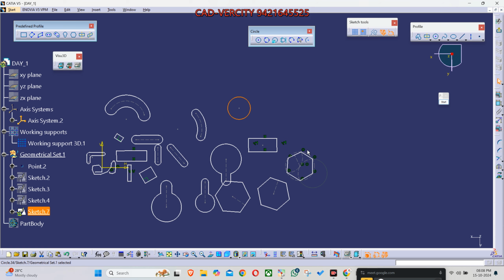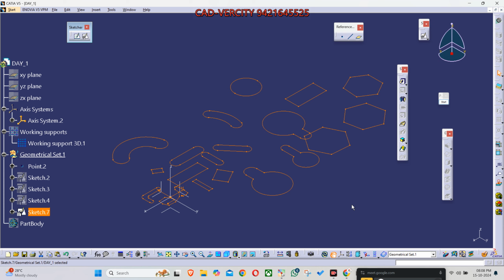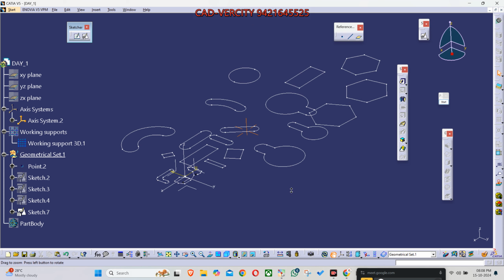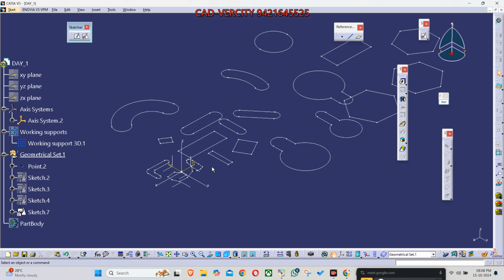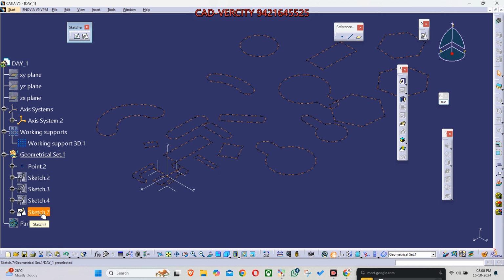Okay, I want to exit my workbench. How to exit workbench? I'm done with the sketching. Top right, second option, exit workbench. See this. I had drawn sketches in top plane, this plane, Z plane. For now, I will hide this sketch, hide sketch 7.